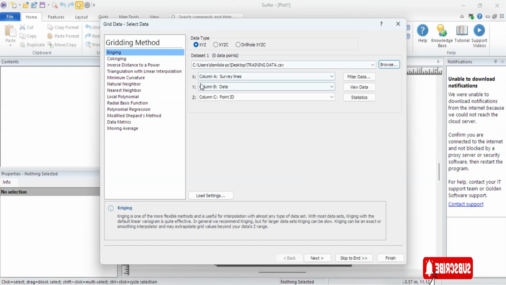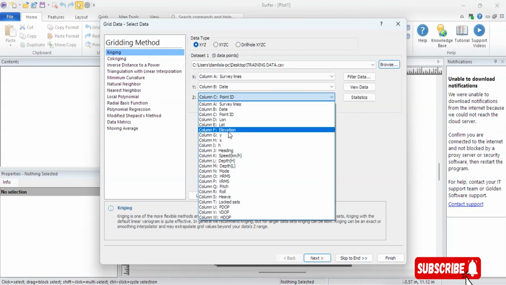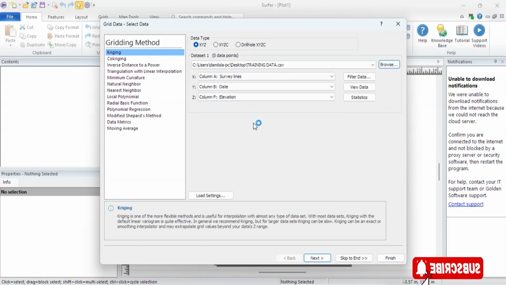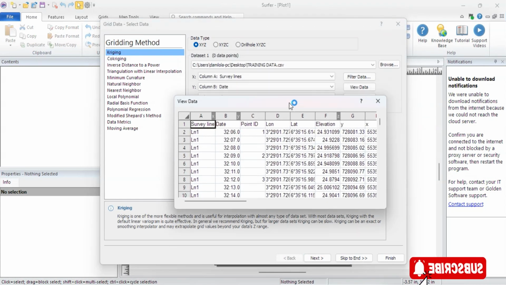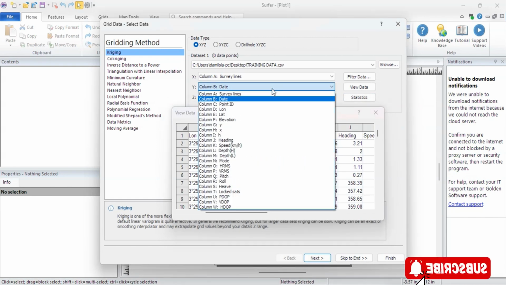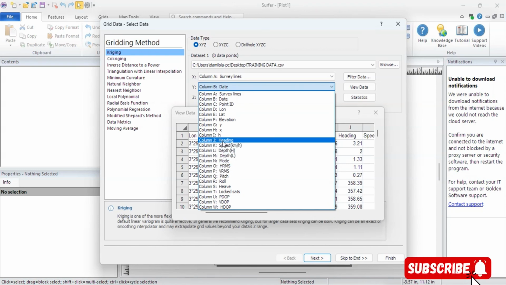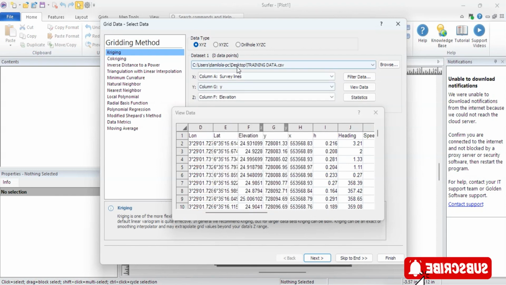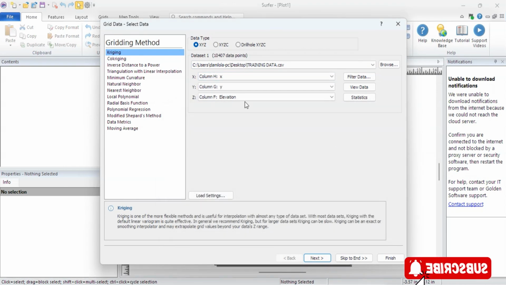So I'm going to be assigning X to X, Y to Y, and my elevation to my elevation. So I'm going to come here and come to my elevation. And if you don't know how your data are properly arranged, you can come to view data here, to be able to see the data. Like now, if your data is not labeled, you'll be able to see it like this. So now select my Y, which is my Y here, and my X, which is my X here. I can close this. That means we are done with this.